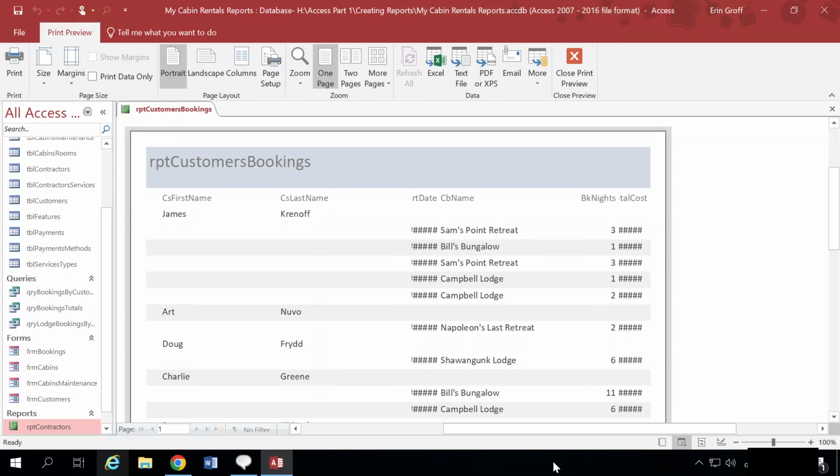For example, some of the fields are truncating the data values, so they need to be made wider. Some of the other column widths are too wide and need to be adjusted to make better use of the page. Also, the column captions were taken directly from the column names in the tables. Field names like CS first name, CS last name, BK start date for booking start date. So these labels really don't make sense for what we want on our report either.